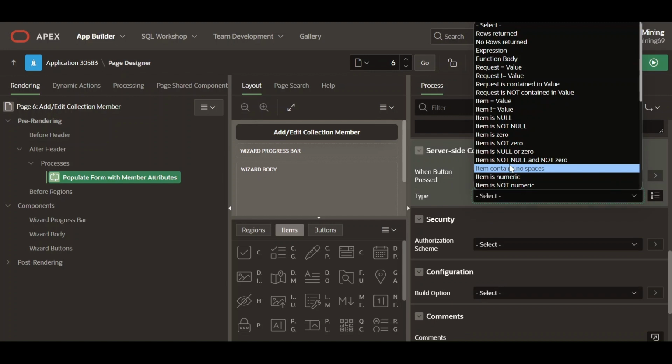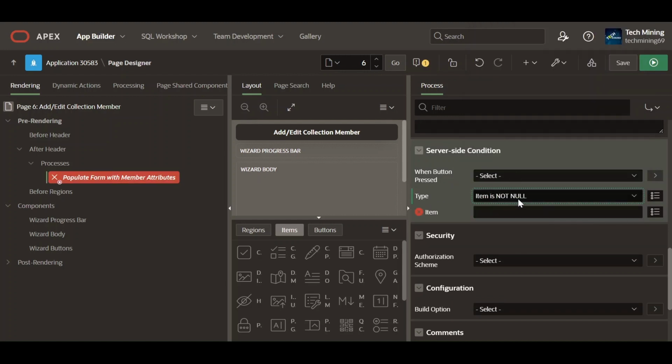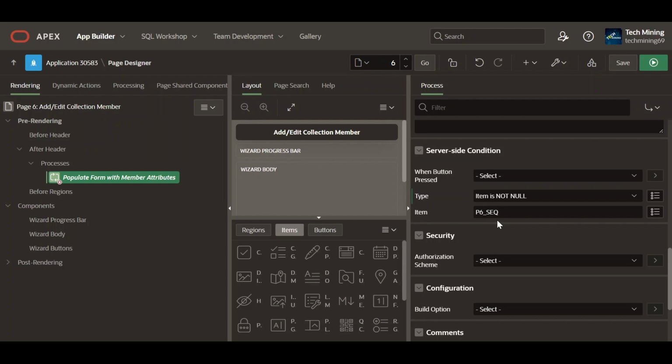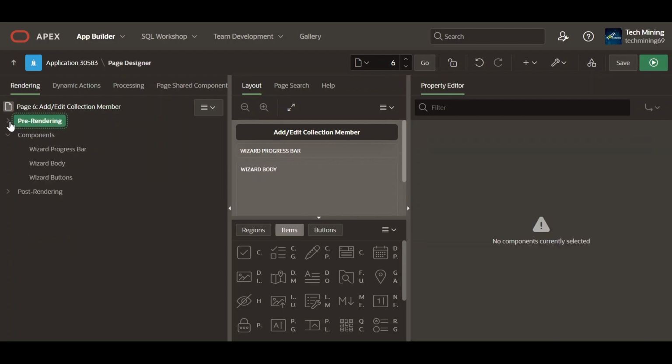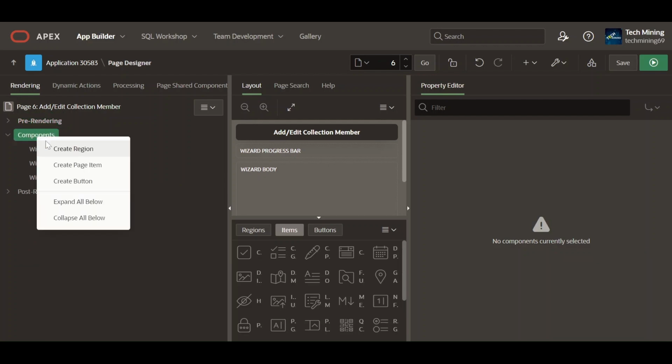Select a condition type that must be met in order for this component to be rendered or processed. Enter the page or application item used in this condition. You can type in the name or pick from the list of available items. Create the following region and page items.